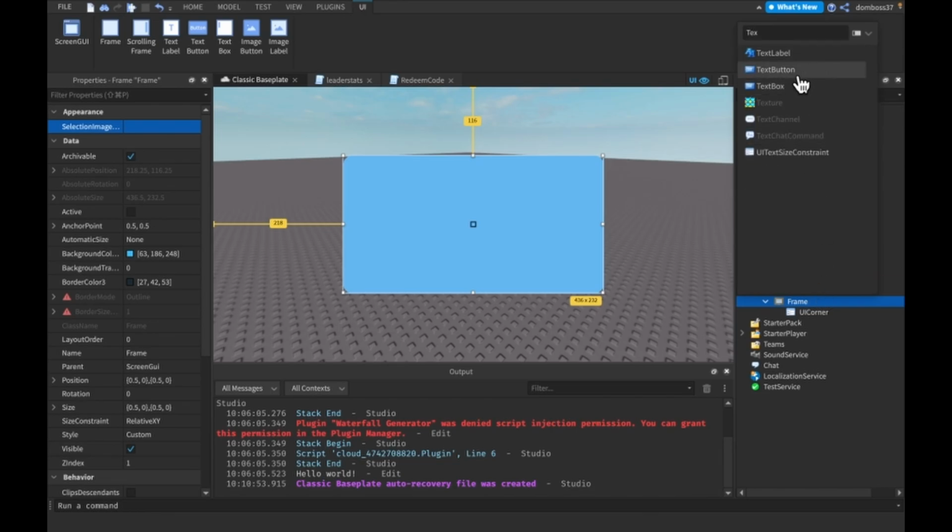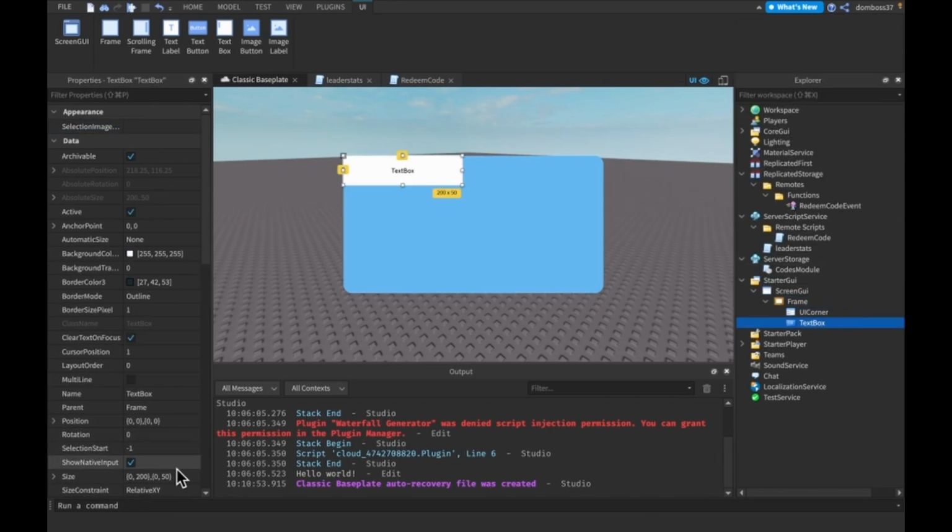Have a text box in here, and this will be of size 0.8, 0, 0.2, 0. That looks good. Anchor point, once again, 0.5, 0.5. And position will be 0.5, 0, 0.75, 0.